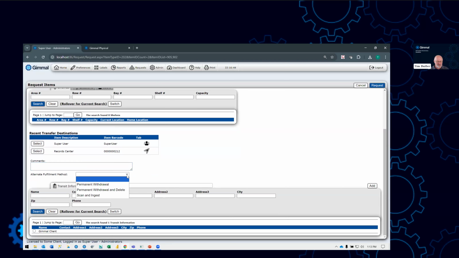And then we'll speak just for a moment here about alternate fulfillment method. Now, starting just a version or two ago with Gimmal Physical, we pre-packaged it with these kind of already in place two alternate fulfillment method options. Pretty intuitive, but let's just explain them for just a moment. Permanent withdrawal means the end user is saying, hey, records management team, not only do I want this box or file right now, but I want it for the long term. I don't want you housing it anymore. I'd like to make this a permanent withdrawal. Please send it to me basically permanently.